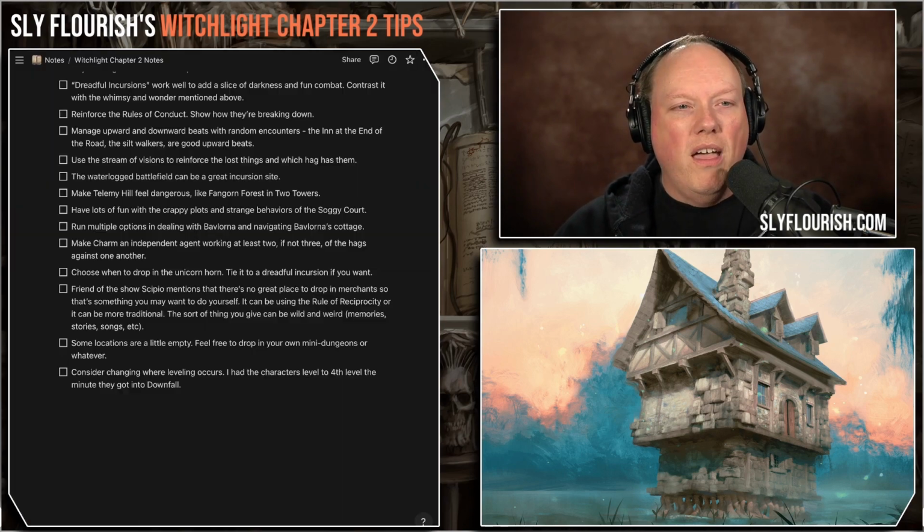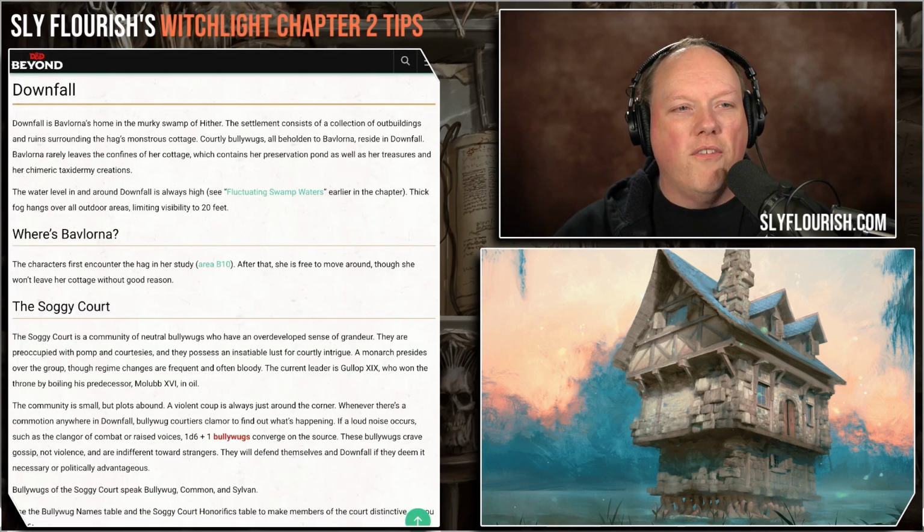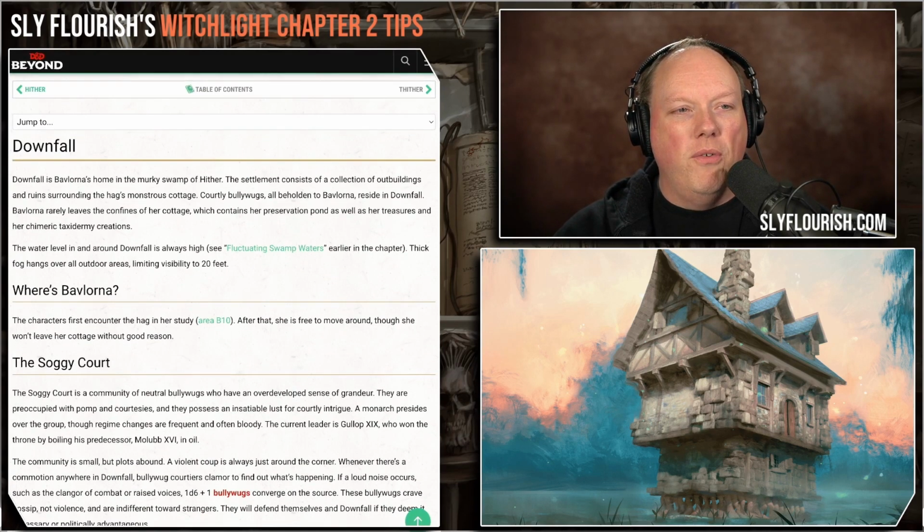So I really do like how Dreadful Incursions have been working out. I'm probably going to write an article on Sly Flourish specifically about Dreadful Incursions because I think they're a really neat way to inject things into the Witchlight, into this whole campaign. I've really enjoyed reinforcing, and I think it's important to reinforce the rules of conduct because they do take place throughout the entire adventure. The rules of conduct are covered early on in chapter 2.